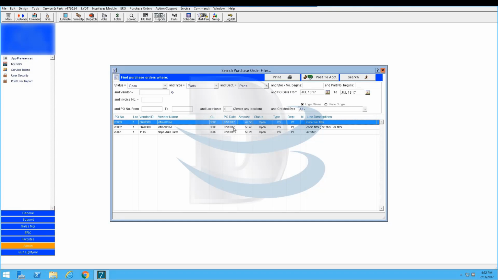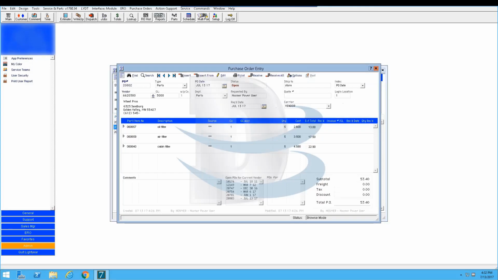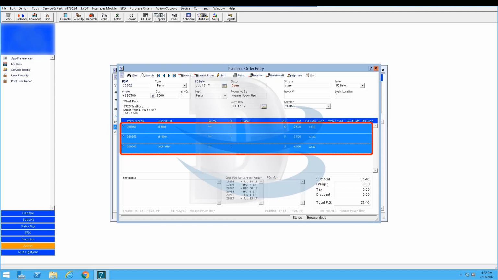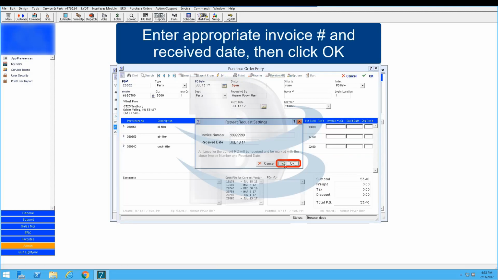To receive a PO as a whole, click on the PO that has 3 different items or lines. Highlight all 3 lines by pressing the Control key and clicking each line. Then click on Receive All. Finally, click on OK.